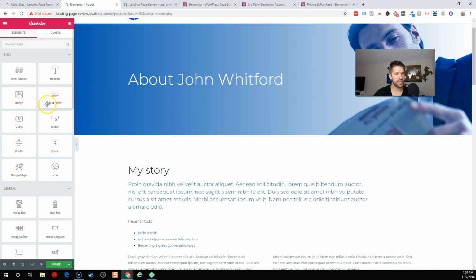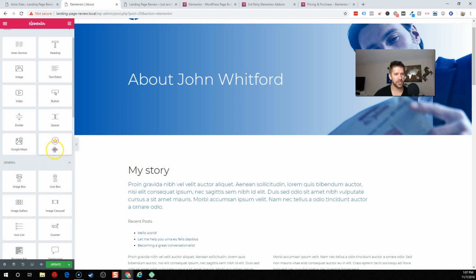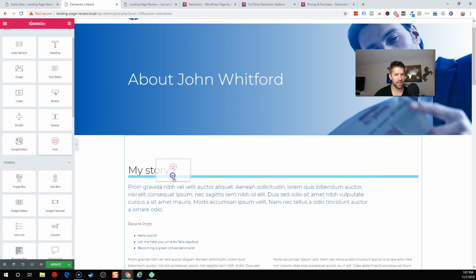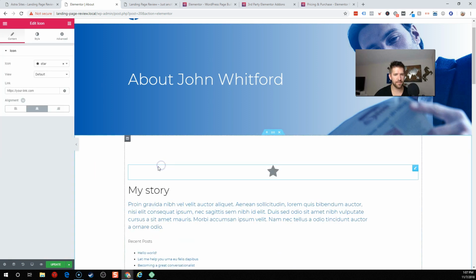And let's just walk through these a little bit. So headers, images, text editors, videos, buttons, etc. A lot here. Let's take a look at the icons here. Let's add an icon just above my story. If I click on it, oh, lovely. You can search. So I can say gear, because I am an engineer.